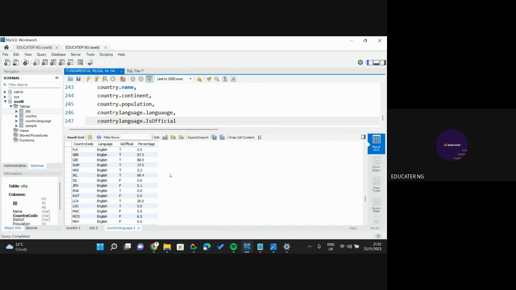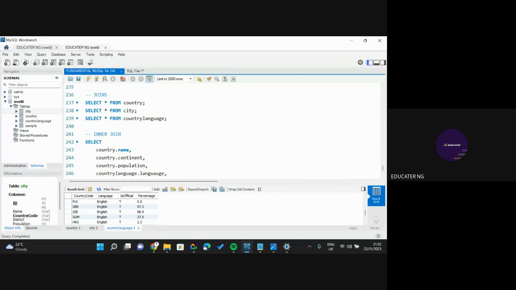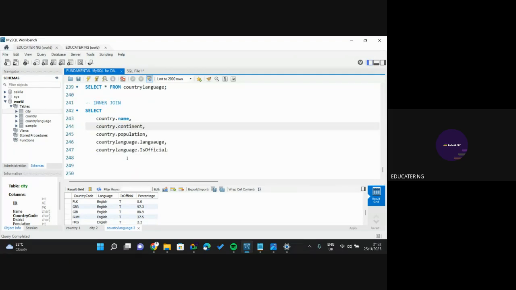Now can you see how I've been able to pick out the columns that I'm interested in from both tables? From our country table, we are interested in the name column, so we have country.name. We're interested in the continent column, country.continent. We are interested in the population column, country.population. But from our countrylanguage table, we are interested in countrylanguage.language, which is the name of the language that they speak. Next up, we have countrylanguage.isofficial, which is whether the language is official or not.